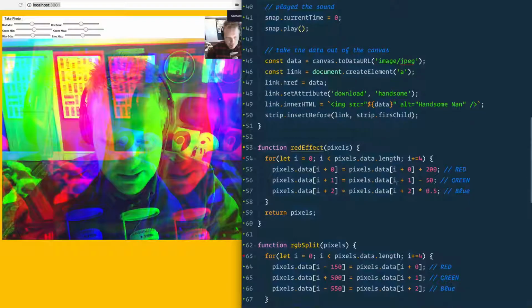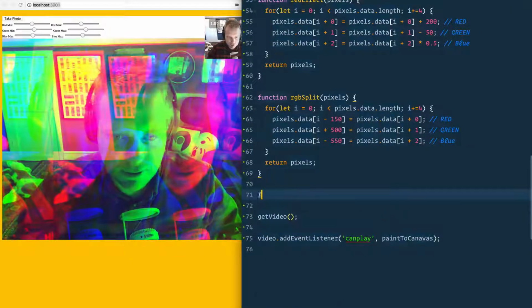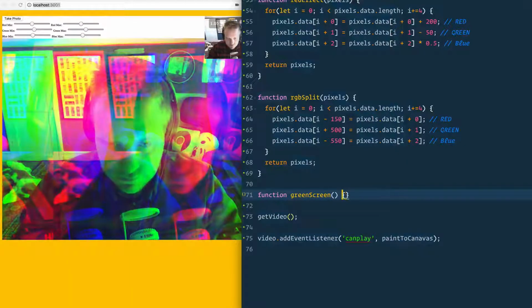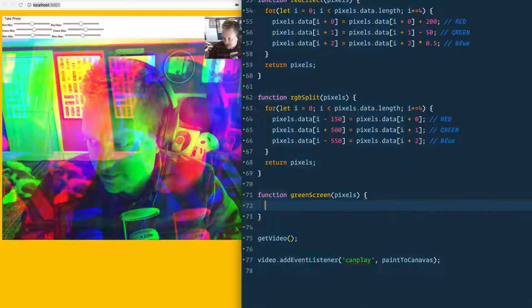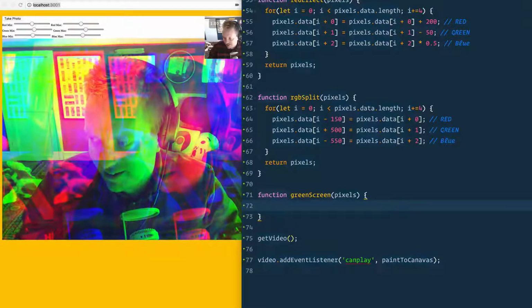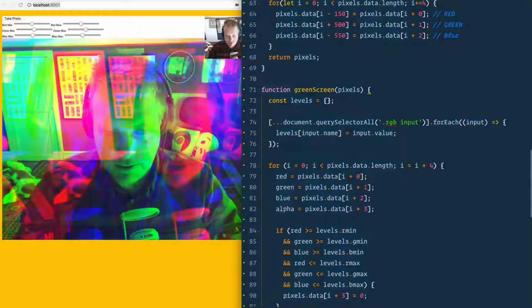Cool. Last one up, we want to work with the green screen. So we're going to go in here. We're going to have a function called greenScreen that's going to take in our pixels. And again, I'm just going to take this from the answer here and explain it to you, because there's a whole bunch of stuff going on here. So I pasted it in here.